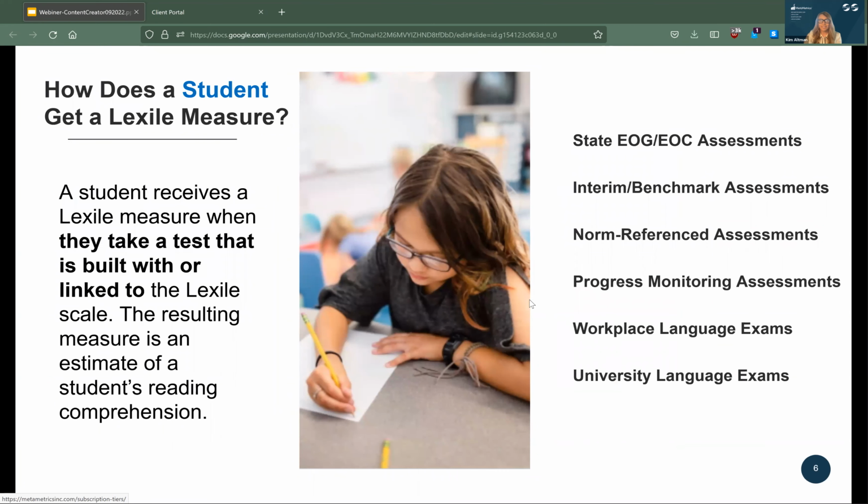So how does a student get a Lexile measure? Basically, they have to have an assessment that is linked to the Lexile scale. These measures determine their reading comprehension in a scientific way. There's a variety of tests that can produce these types of measures. Students get measures from a state assessment, from an interim or benchmark assessment, from norm-referenced assessments, progress monitoring assessments, and different language exams in the workplace and at the university level.